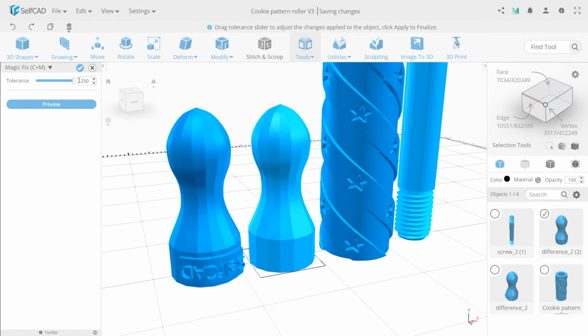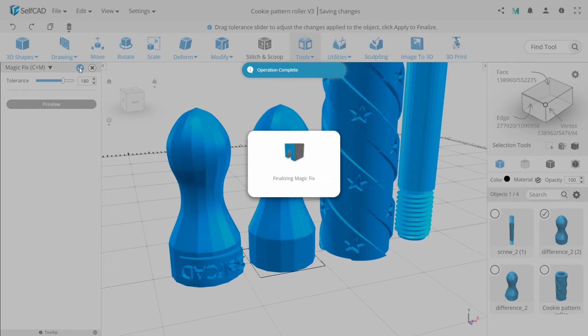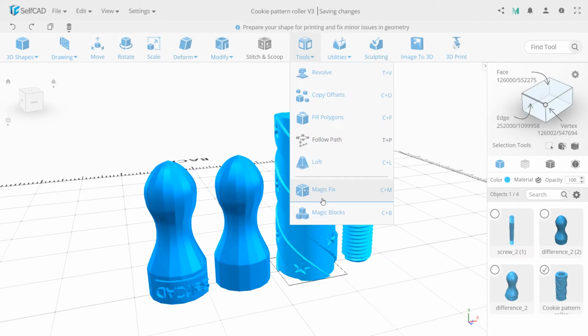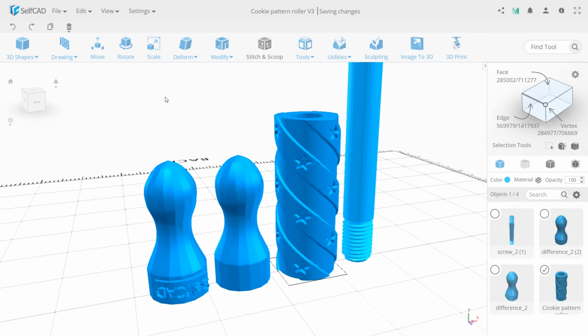Second, 180. And other objects 250. And that's all for now.